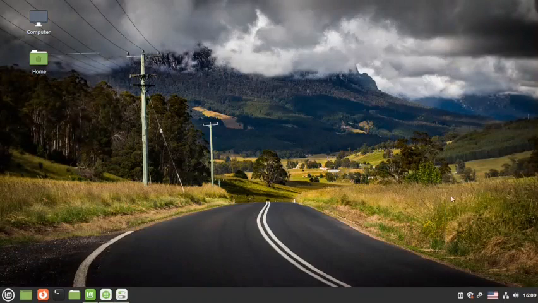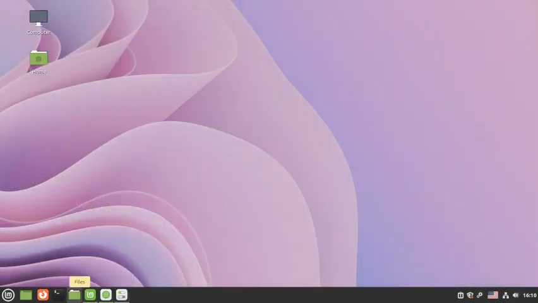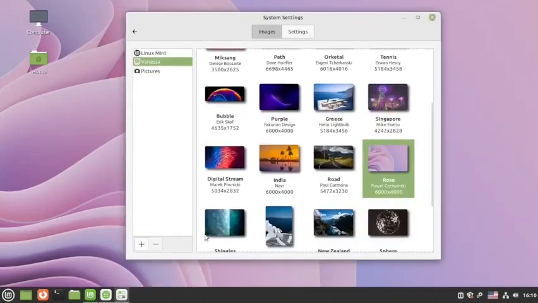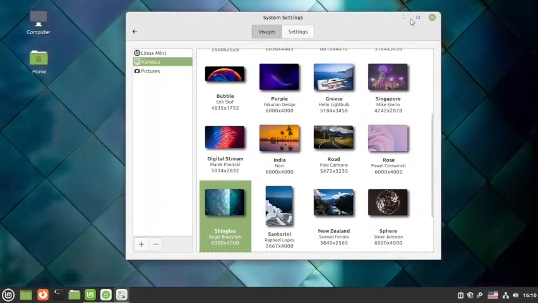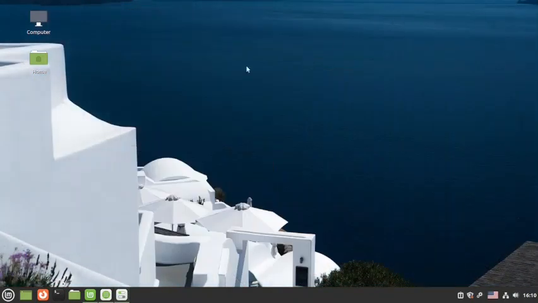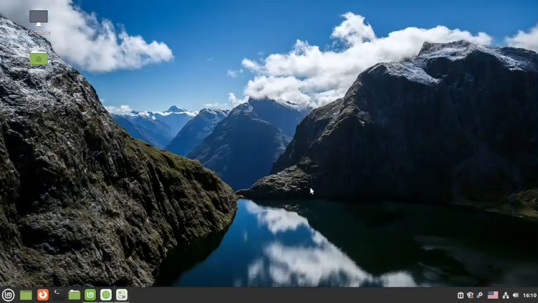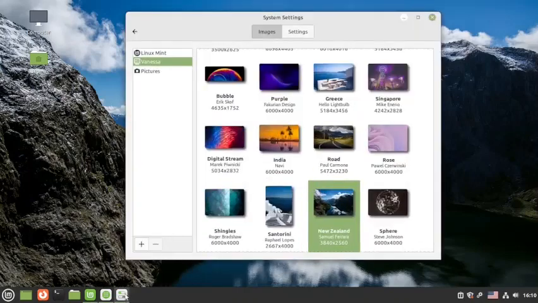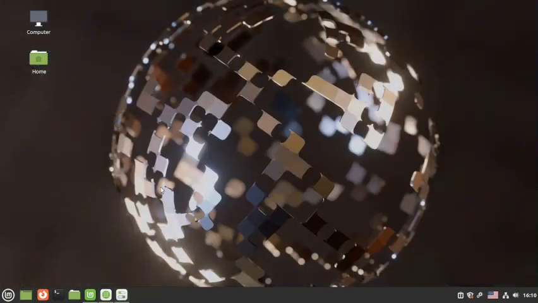Okay, this is also a nice one. Okay, this is also okay. I always like any wallpaper from Santorini. All Santorini based wallpapers I like. This is also great looking wallpaper. This is also very nice looking one. This is also good. I like this.